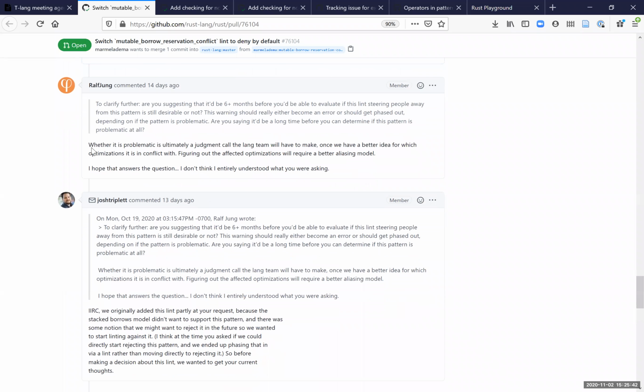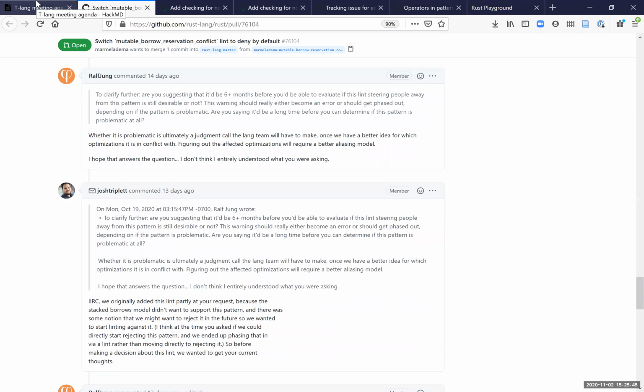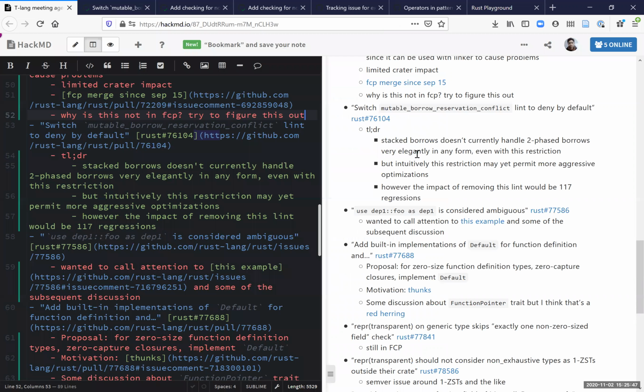Basically, it's kind of hard to summarize them, though I made an effort. Sorry, I'm switching screens so much, but the summary is, when we did this initially, Ralph felt like stacked borrows could handle two-phase borrows, but for this restriction. But then he decided that's not the case. He wound up pulling back, so that two-phase borrows are basically kind of like a raw pointer, which means you get less optimization, but it also means they're compatible with this pattern.